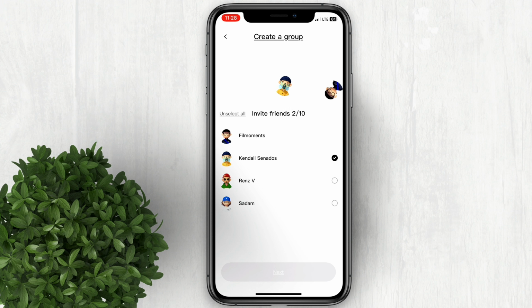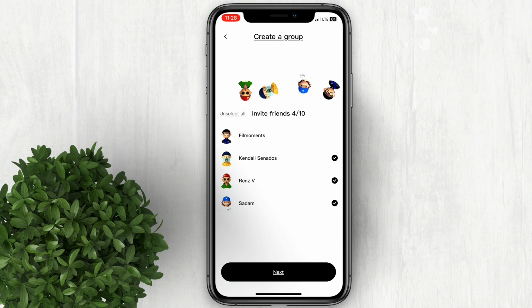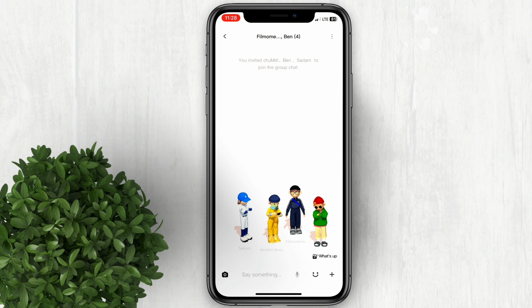Every time you add a person to a group, his avatar will drop and roll when you bend to the left and right. Then click Next. Now you successfully created your group chat.